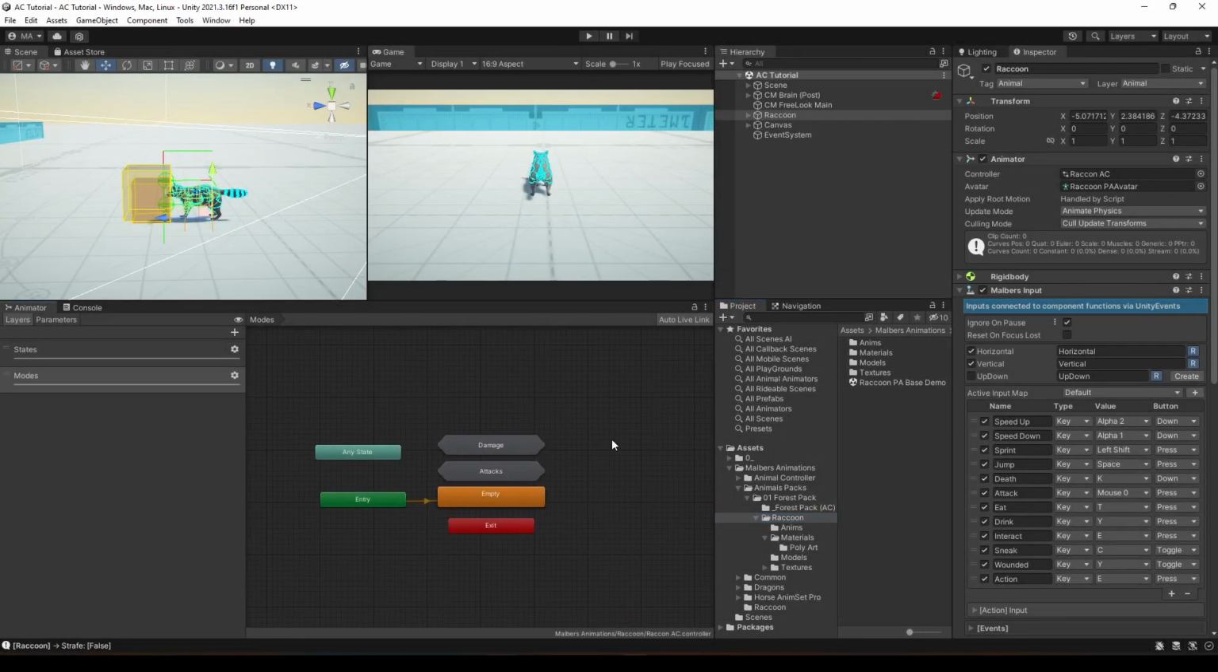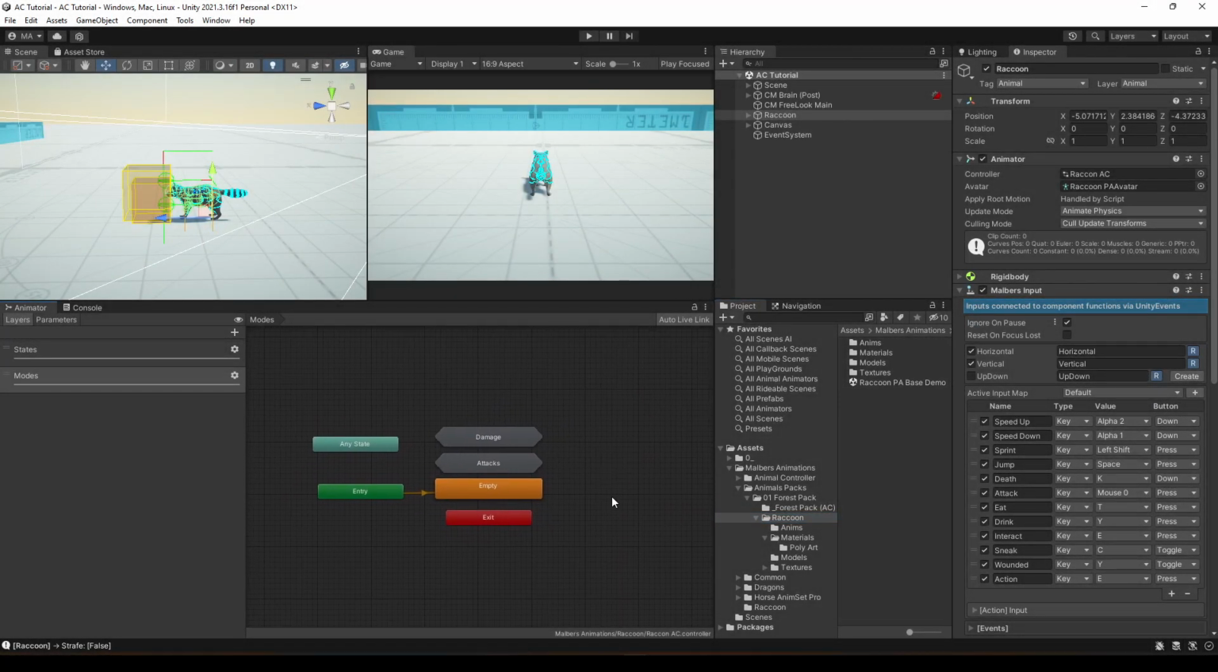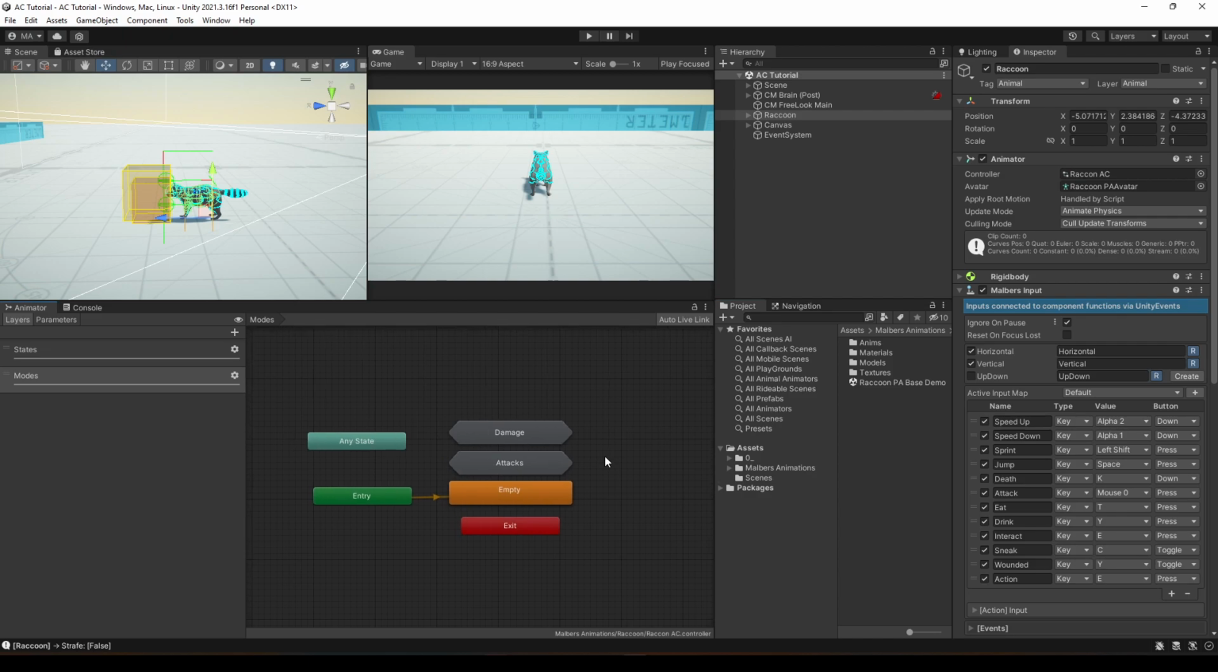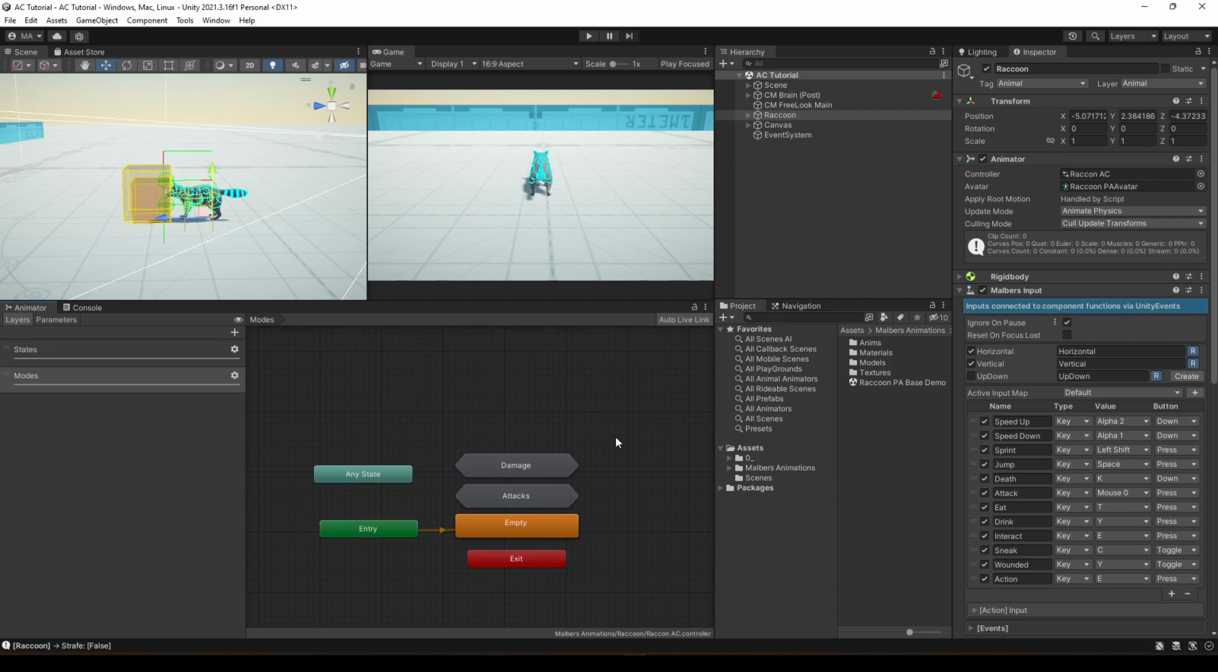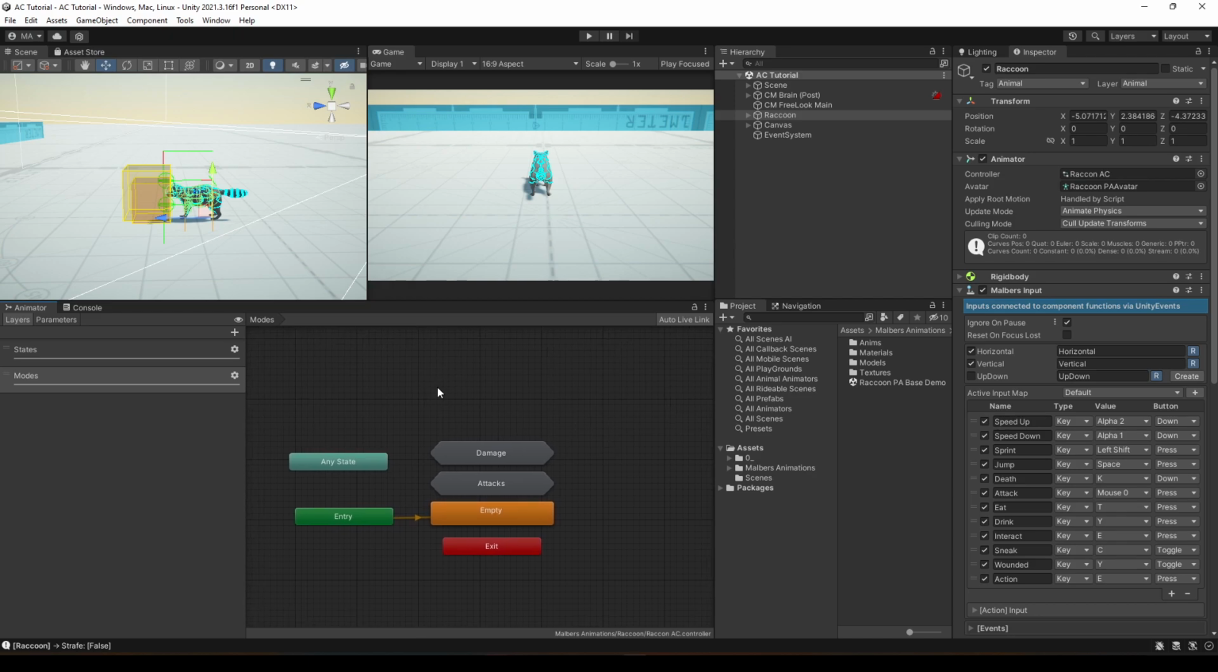Hey guys, welcome back. So let's work on the action modes. The action modes are animations that the character can do, like emotes or actions like eat, drink, sleep, or dig. So let's dive right into it.